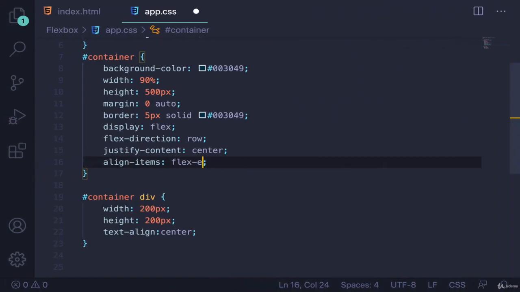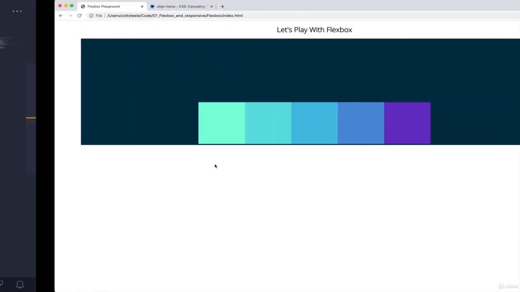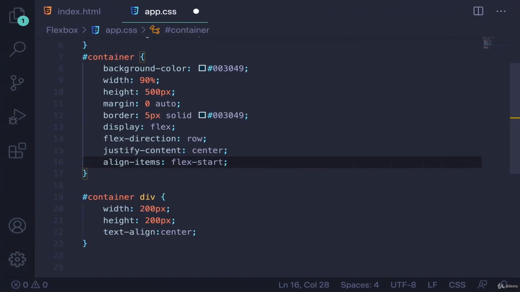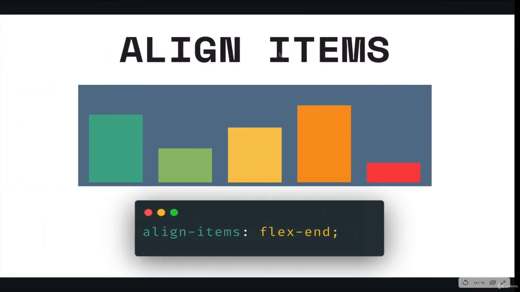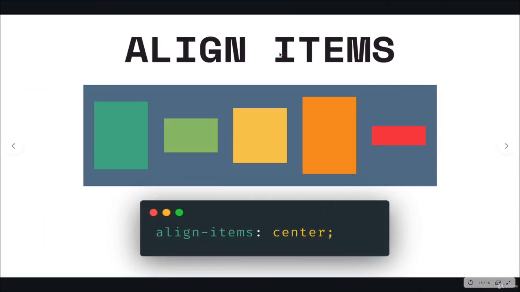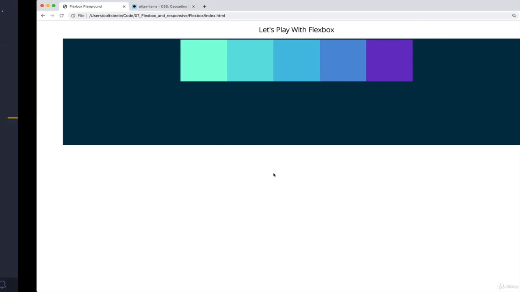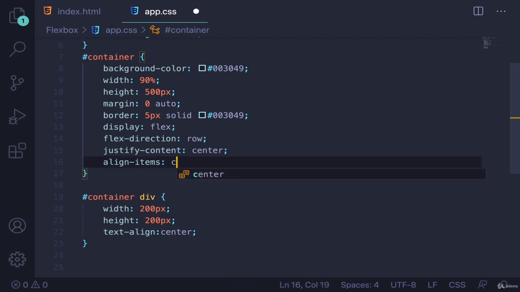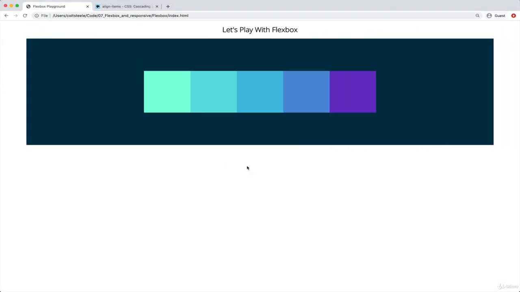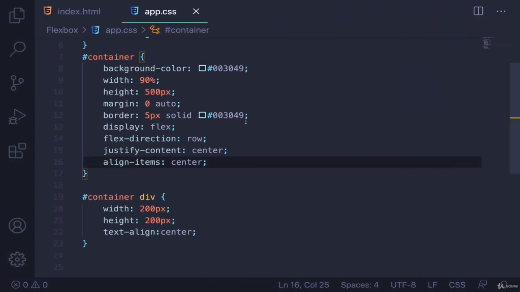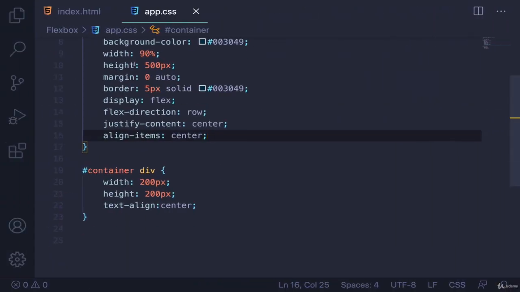The default, as we just saw, is flex start. Whoops, I have two semicolons there. Go back, and they go back to where they were. So we also have center, super useful. If we want to center something horizontally and vertically, we can set justify content center and align items center. Awesome.